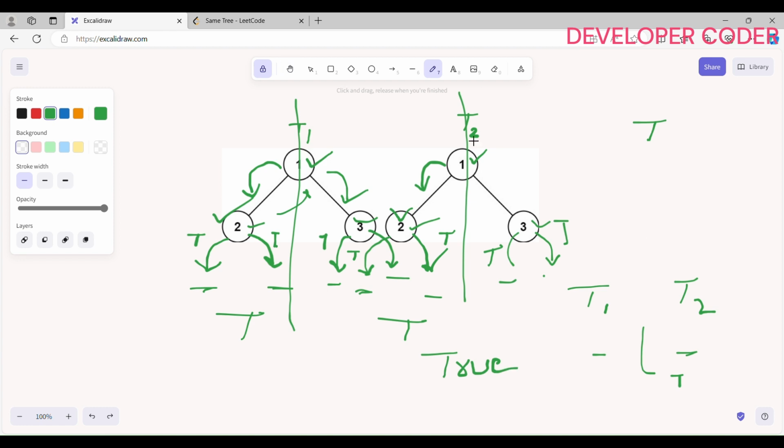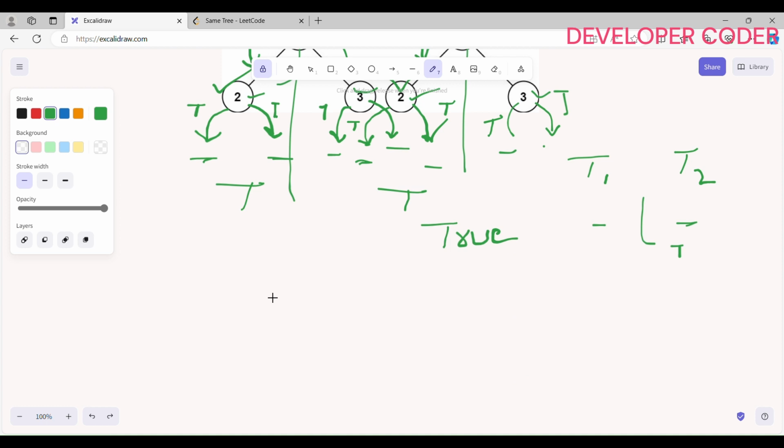Okay, and what are the base conditions going to be? Let's say this is tree 1 and this is tree 2. Base conditions are, let's say in tree 1 the root node value is 3, and in tree 2 it is null, nothing is there. So in that case we have to return false, both the trees are not identical. Okay, this is one scenario.